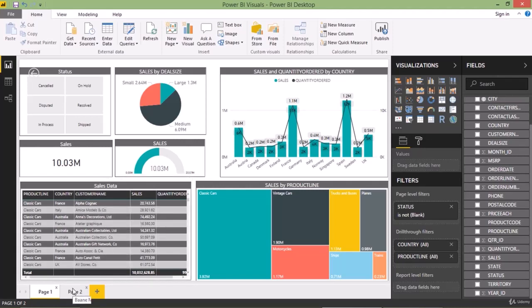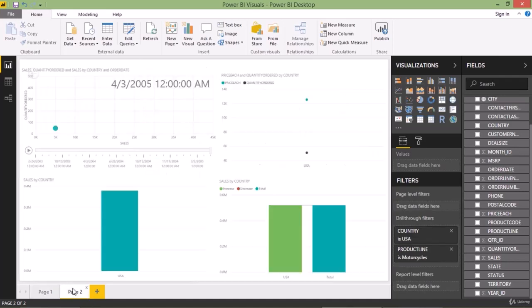So let me show you how this thing works. Whatever we choose, when drilling in page 1, we can apply a measure here to page 2 as a flag measure.